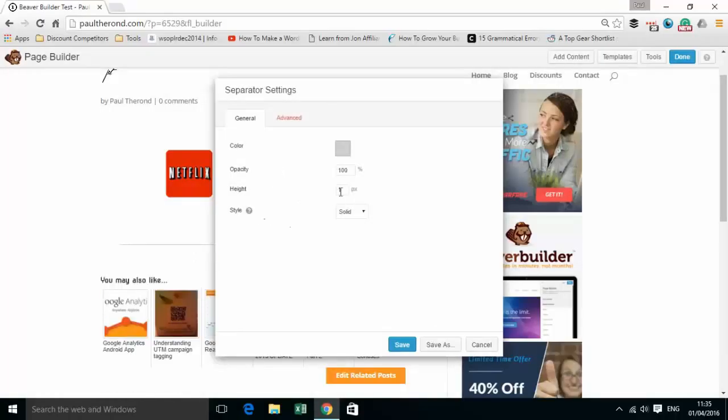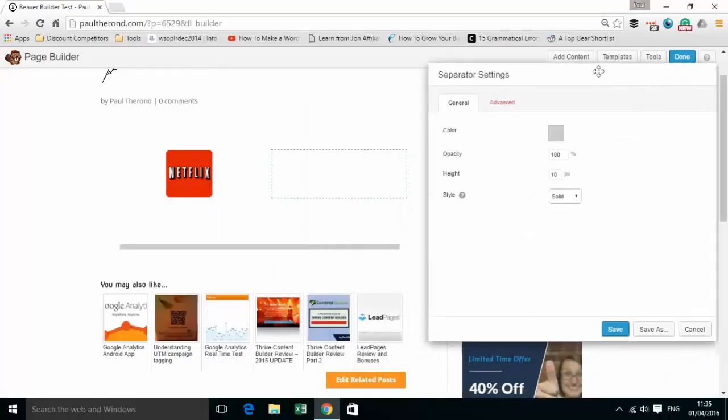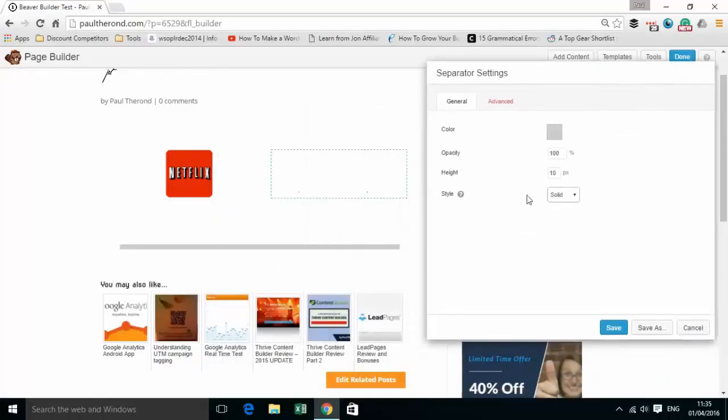You've got different types of styles. You can make the separator a little bit thicker, so for example, maybe 10 pixels. And notice what I'm doing here. This is the great thing about Beaver Builder, you actually get to see live what you're doing. So I click dashed over here, and live you get to see. In many ways, this is one of the best features of Beaver Builder.